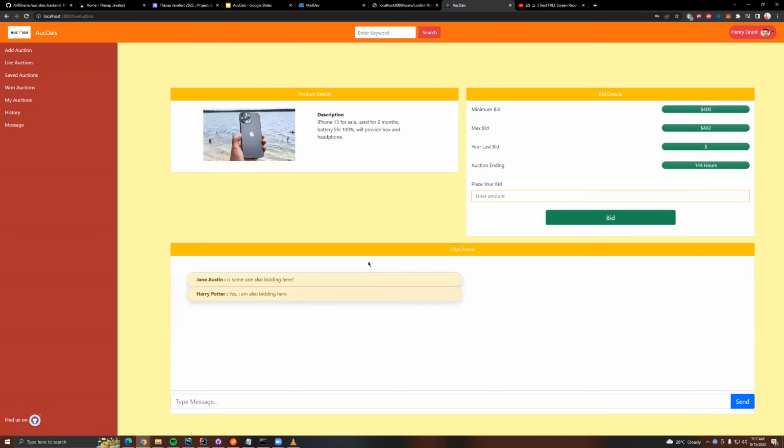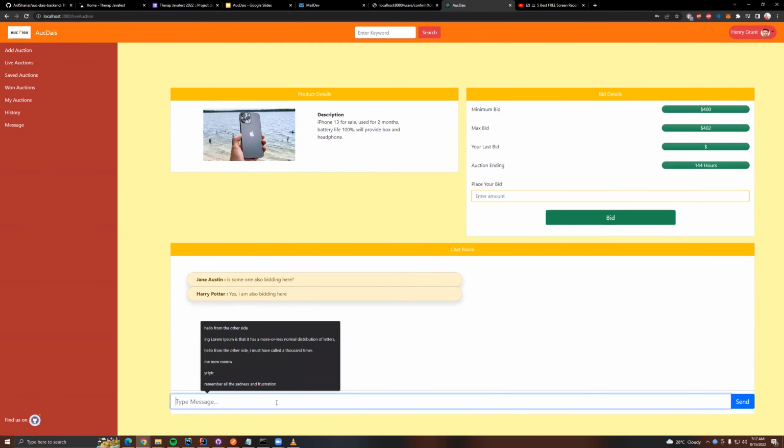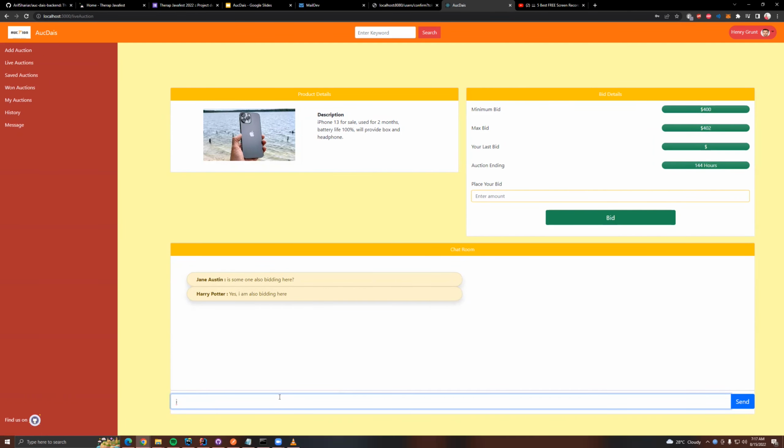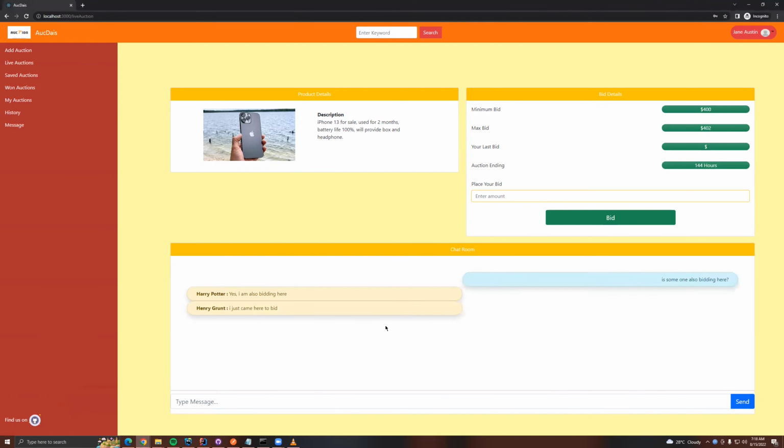So now if I go to bid, I can see the messages here. I can also send a message like, I just came here to bid. So the message is sent. I will go and check back. So you can see the messages here. So this is the chat room that we implemented.